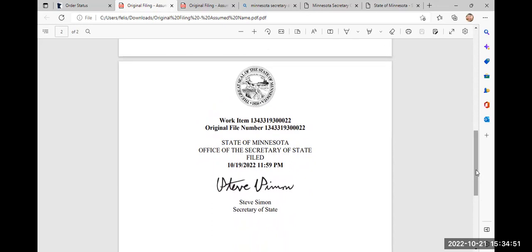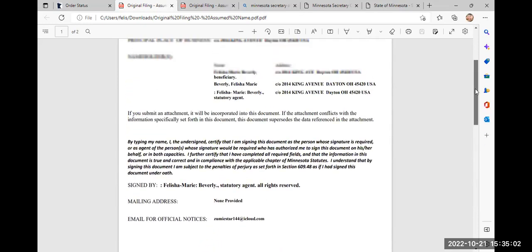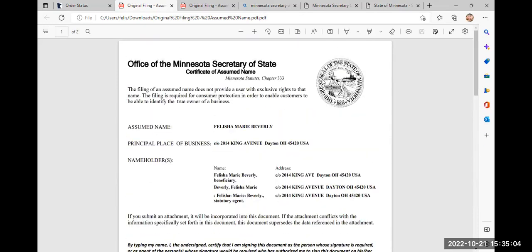Now, every state's different, but he has people that have used this in many states and gotten pulled over, and it's been amazingly powerful because once you show them that you have your assumed name certificate and they take it to their supervisor, they can't do business with you.